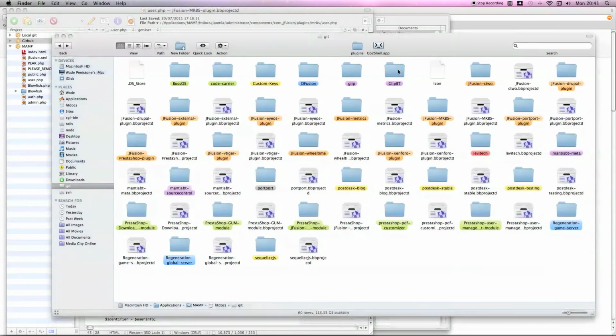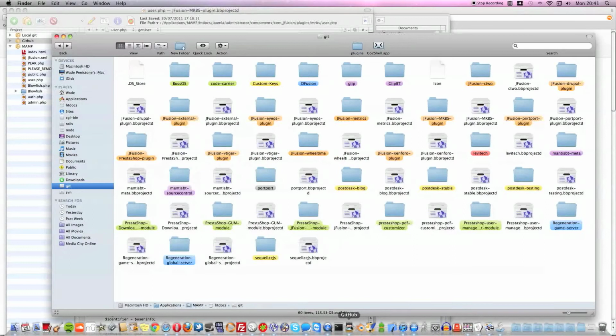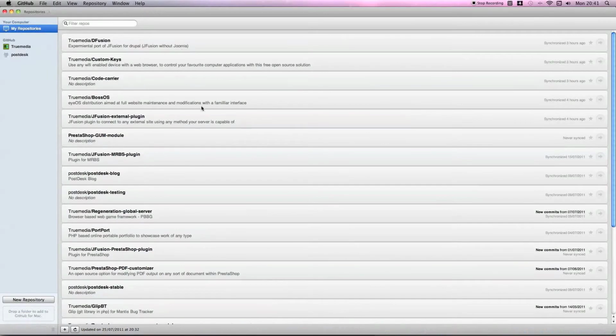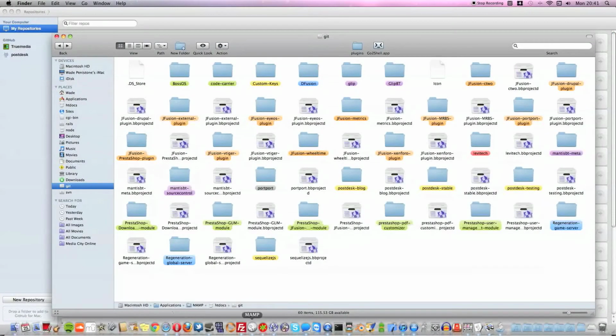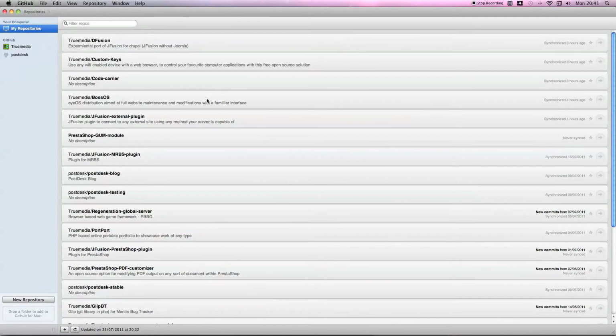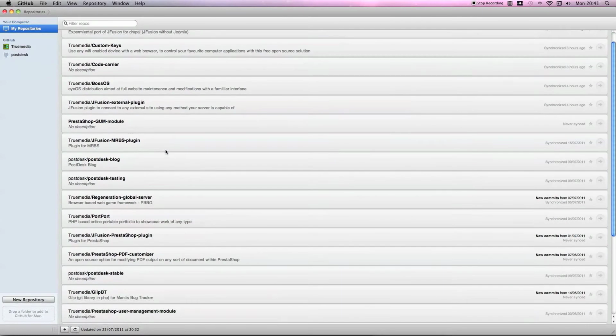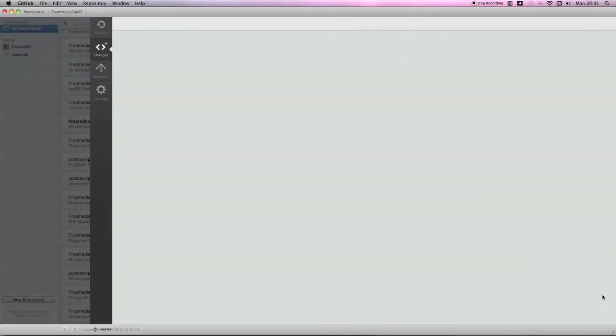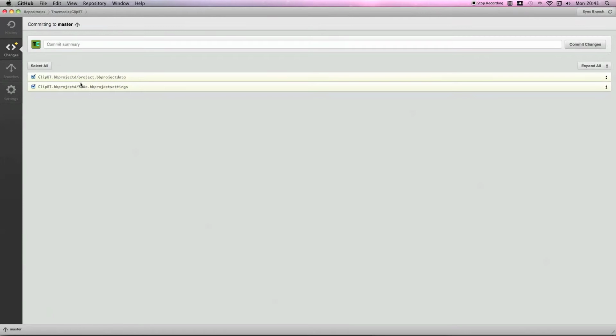Simply drag that into the relevant folder, click on GitHub, and let me just double check which. So that one was Glipped, which is a project where I was actually, ironically, porting Git to a PHP software. If I just click on this, you can now see it's asking me to commit these to master.